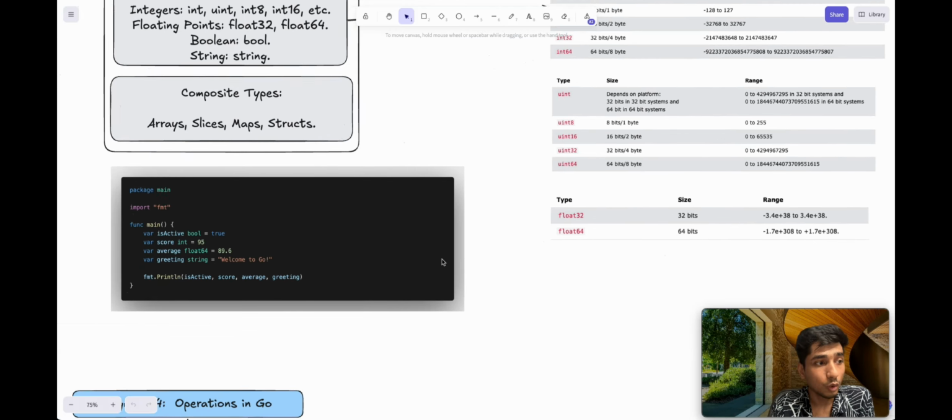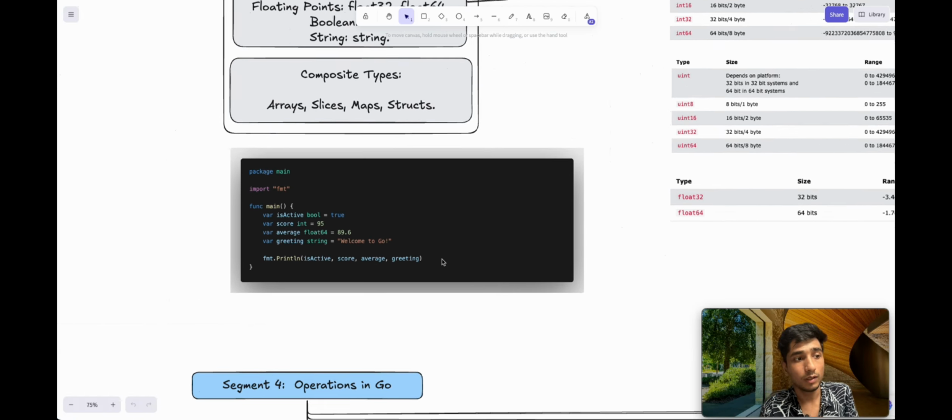Let's see the code snippet here. We have a code snippet in which we have created variables of multiple data types like boolean, integer, float, and string. As we have discussed, we have declared variables using the var keyword. Here we have added the variable name and the data type and assigned the value as well. So a string is a sequence of characters here, and we have printed these variables. So the result will be there.